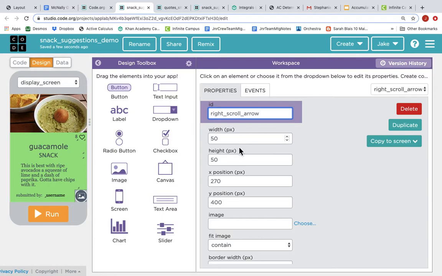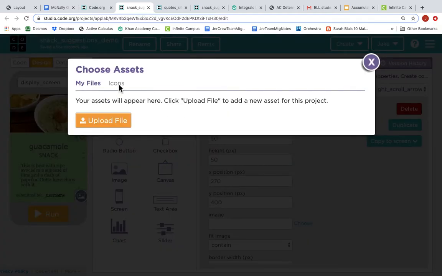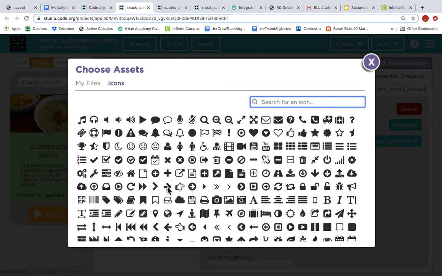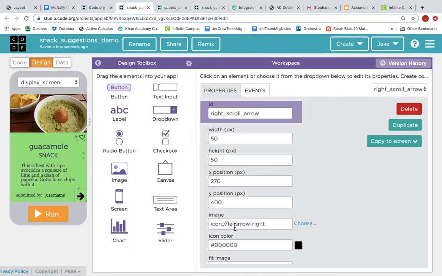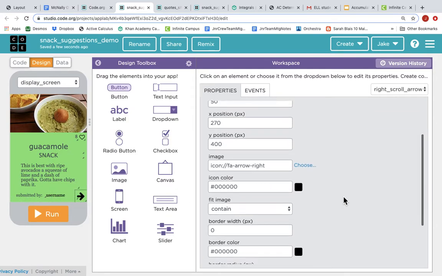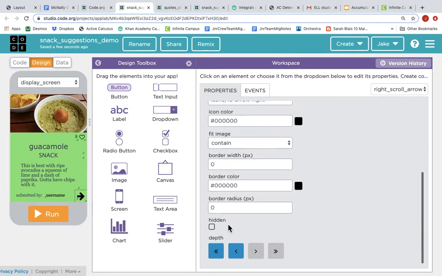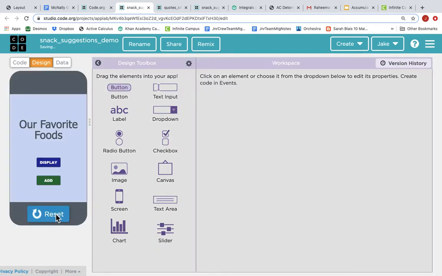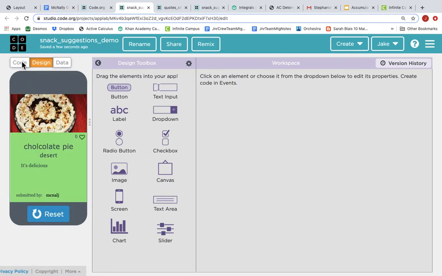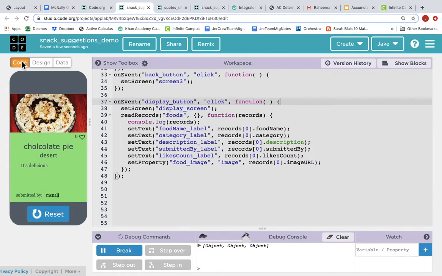And in this image property, we'll click choose, and we're going to get from the icons tab this right arrow icon, this Font Awesome arrow right, and that shows up there. And we're going to do something a little bit tricky. We're going to hide it. So that arrow is going to be hidden, and when we run our app, it's not going to show up unless there's more than one record in the database. So let's go to our code and we'll read records.